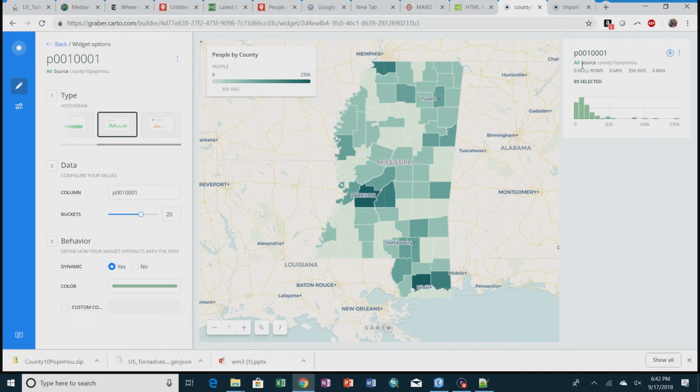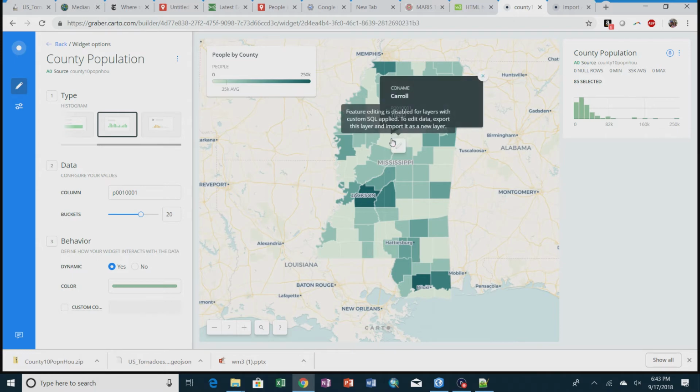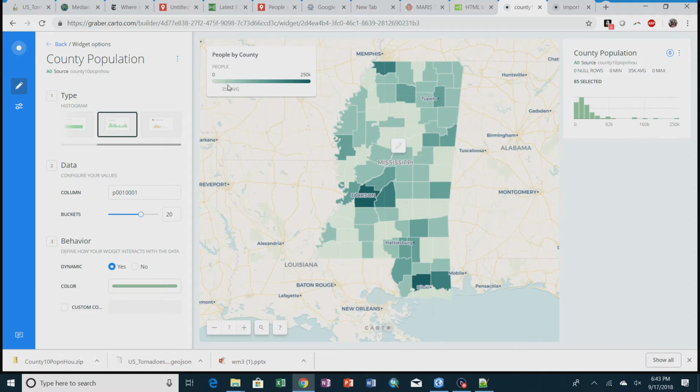All right. I can change the title right here. I should call this county population. So that's a widget.